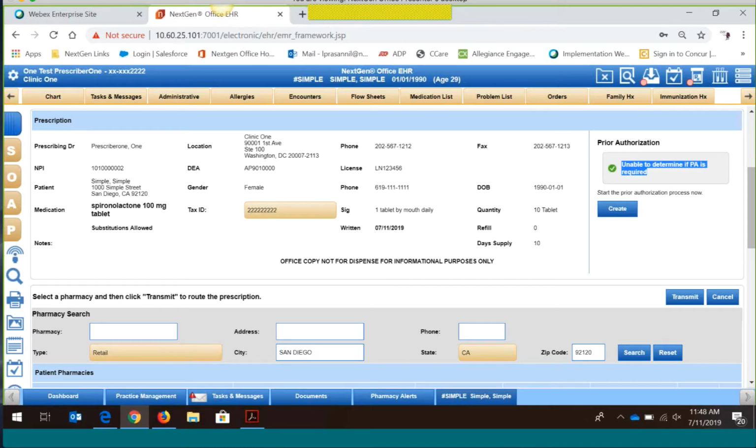CoverMyMeds houses all that data, and they basically say, for this specific medication, we've noticed a trend of prior authorization requests, so we recommend a prior authorization. Again, use it as a recommendation. To create the prior authorization, we'll say create.